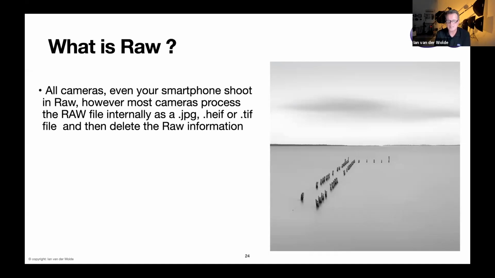So what you're getting is essentially your camera is like a mini computer, and it's processing the file and throwing away the raw file and giving you a processed file that's based purely on the settings of your camera. So the settings of your white balance and everything else.